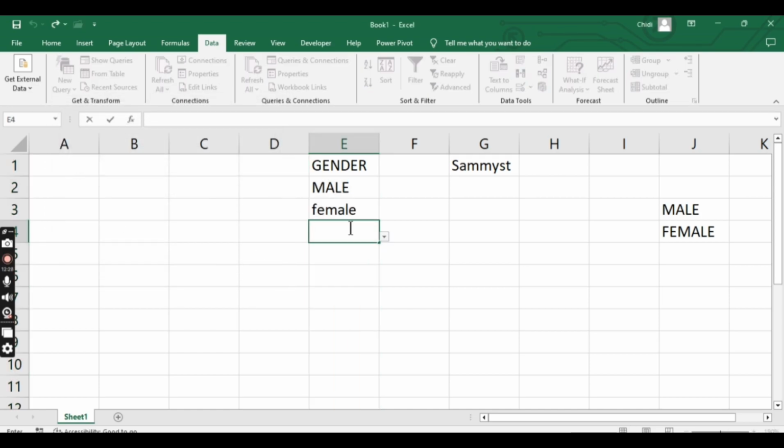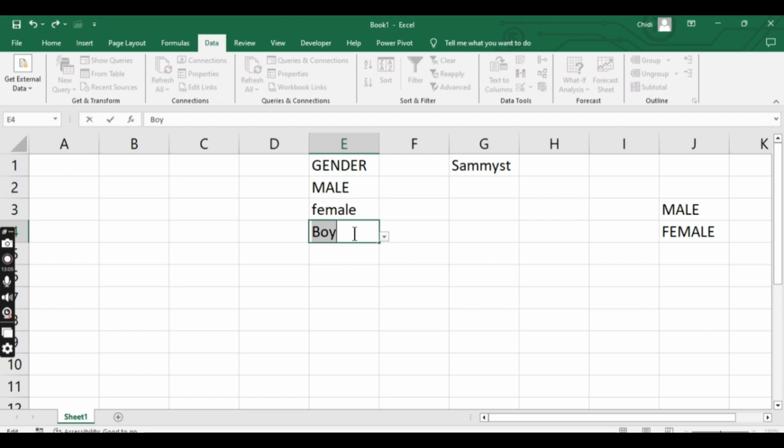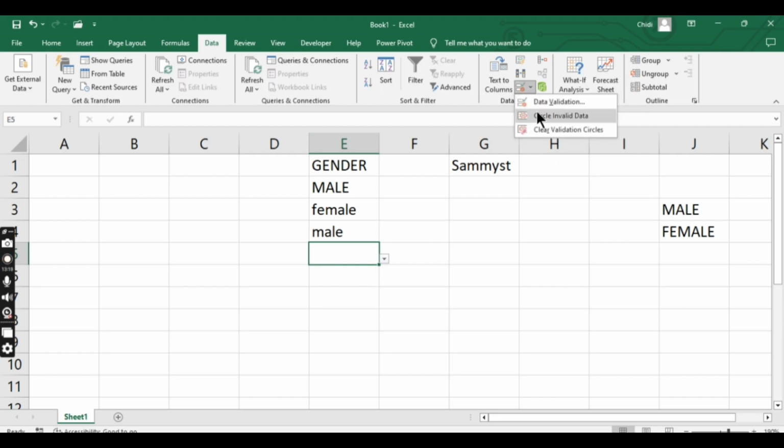Now let's say I come over here and I write boy once again. Click on. Can you see? So you can see the title of the error alert, invalid gender type. And then what is the message? This is an invalid gender type. So that is how it works. So you have to make sure that it is what has been defined already in the cell or in the column that stands.